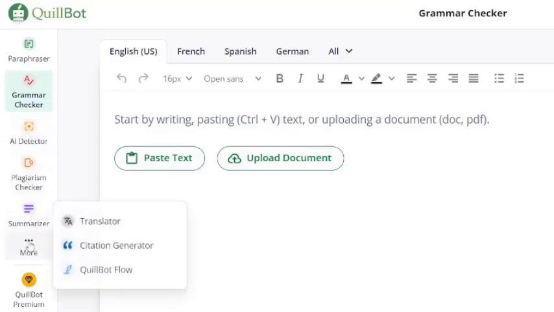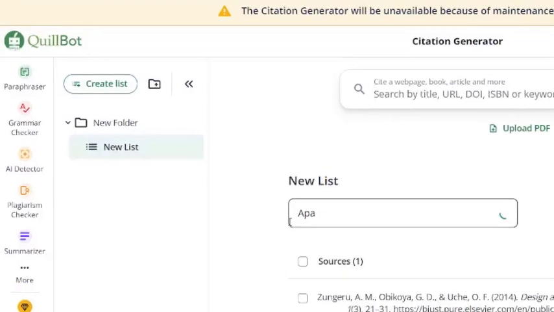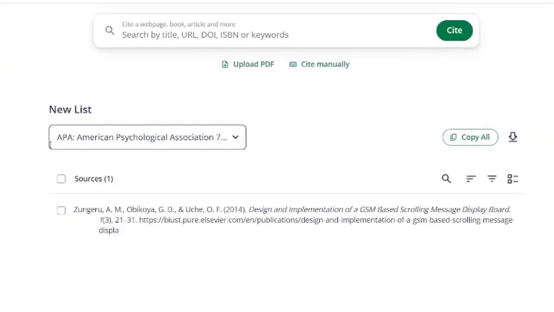You could play along with it, but for the sake of this video, we'll look at more options by clicking on these three dots here, where we have the translator, and the citation generator. So let's quickly go to the citation generator. Okay, so we remember the last time we had a PDF that we downloaded from Google Scholar.